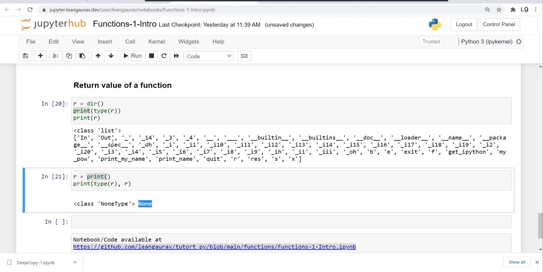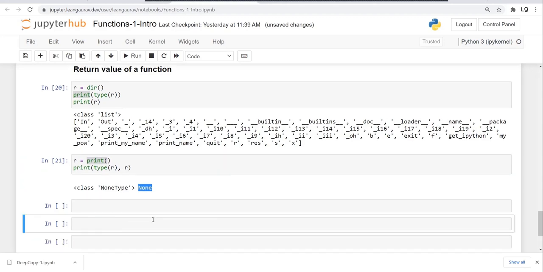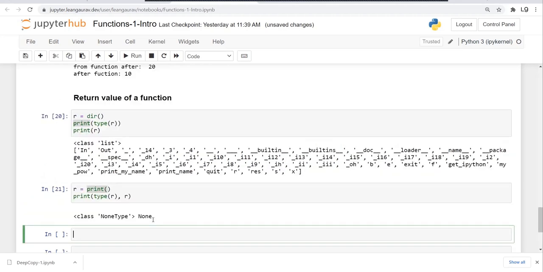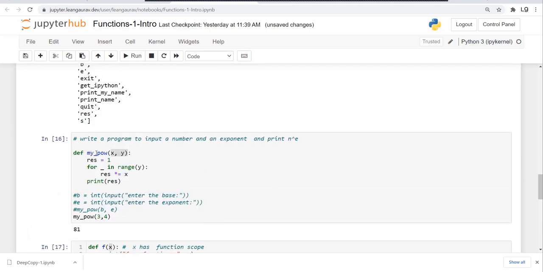So a lot of times functions don't have anything to return, or they don't do any kind of computation which needs to be returned as a result. In those cases, such functions return a None value, and None denotes nothing or empty. It's like null in other programming languages. Cool. So how does that happen? Let's look at the functions that we have defined earlier. So I had defined my pow.